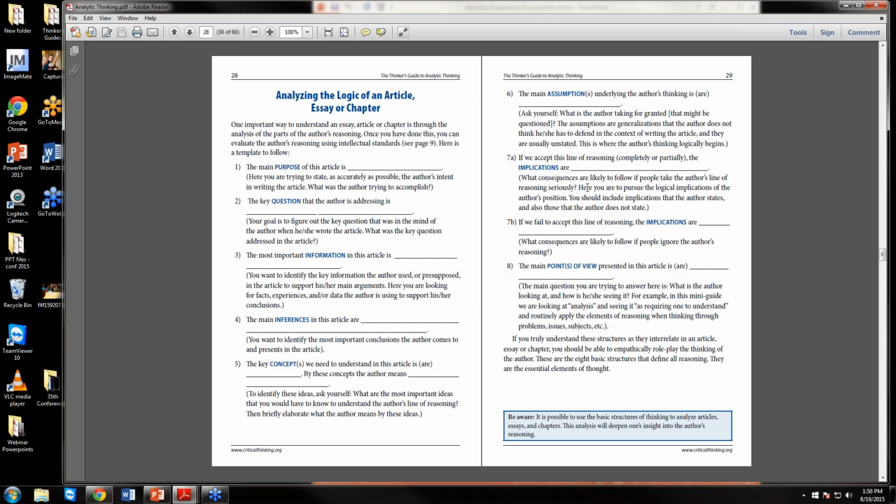And you see, we've offered this template for students to be able to use in figuring out the logic of an article, essay, chapter, and then we've given them some details to help them unpack what we mean by that.